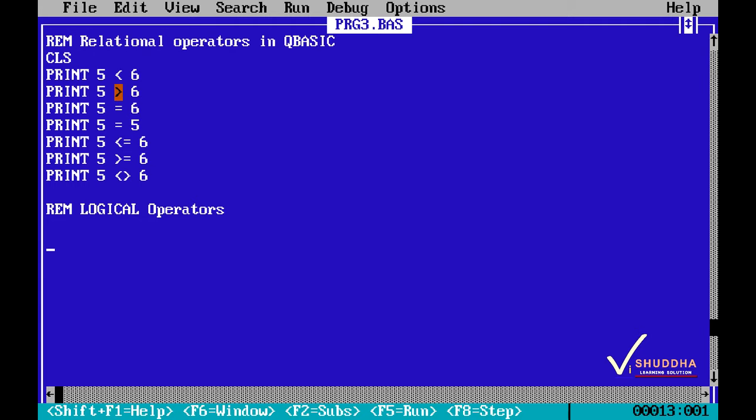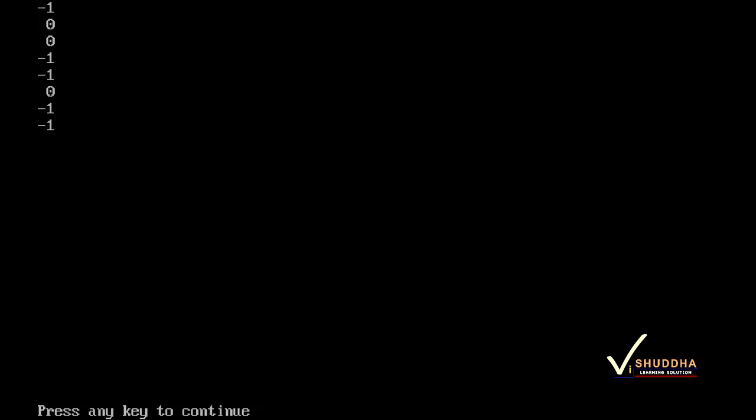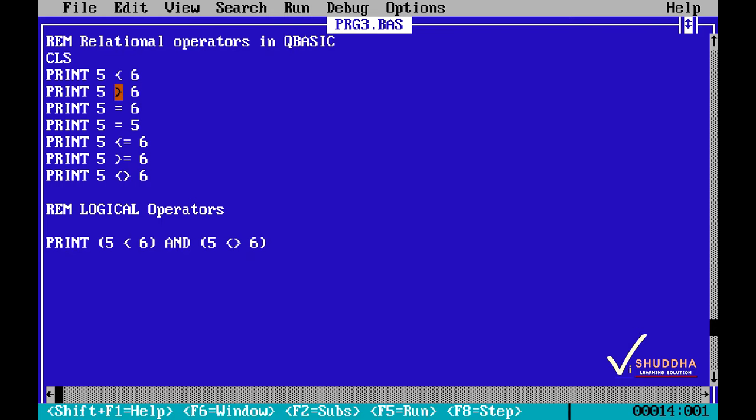So now let's have an example of logical operators. I will print 5 less than 6. I will write it in parentheses just to make it a group. Then I will use the word AND. Then another expression like 5 not equal to 6. Let's save the program and run it. Since there are so many outputs, let's clear the screen before printing it.